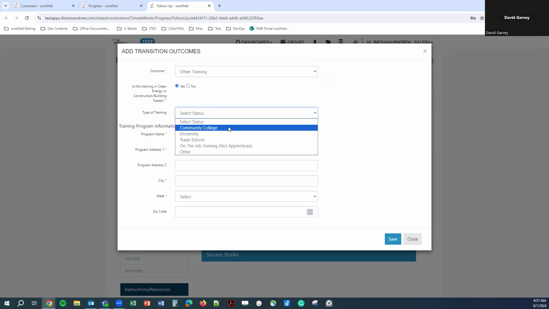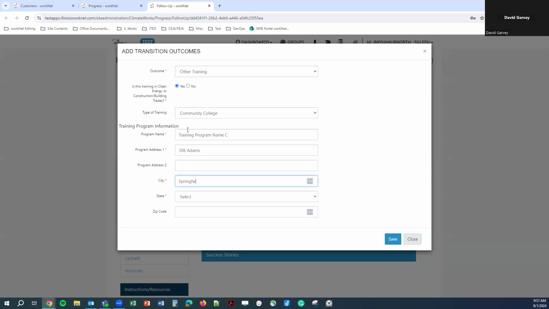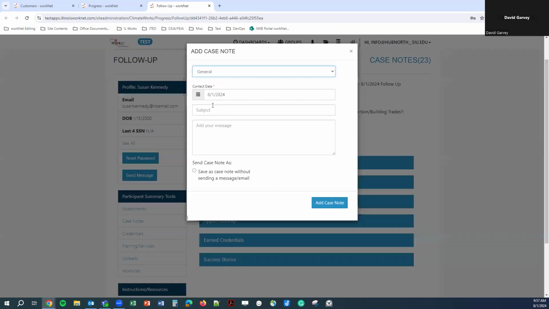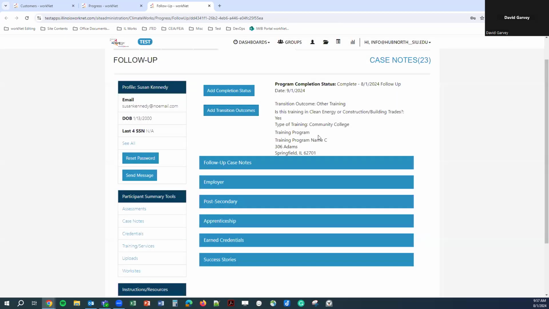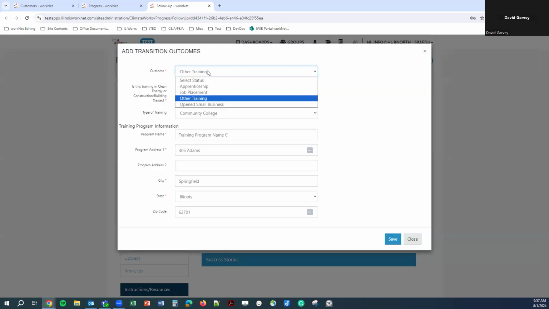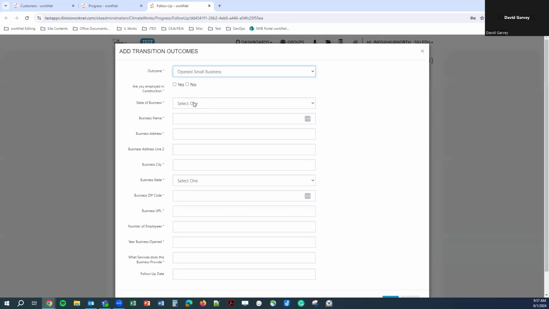And we'll select the type of training: community college, university, trade school, on-the-job training that is a non-apprenticeship, or other. And then we'll just enter in the training program name and their address information. And then click save and leave another case note here. We'll see other training. And then our last option for outcomes is opening a small business.